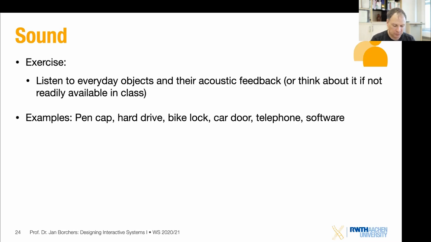For example, the charging ping on the MacBook, or the on jingle from the Bluetooth speaker, the dishwasher beeping at you, or the fridge warning sign when you leave the door open too long and it starts beeping at you. So you notice that there are two different kinds of design for sound feedback. Some of it is intentionally designed, and the other kind is just there, right? So let's look at sound as a communication channel here real quick.